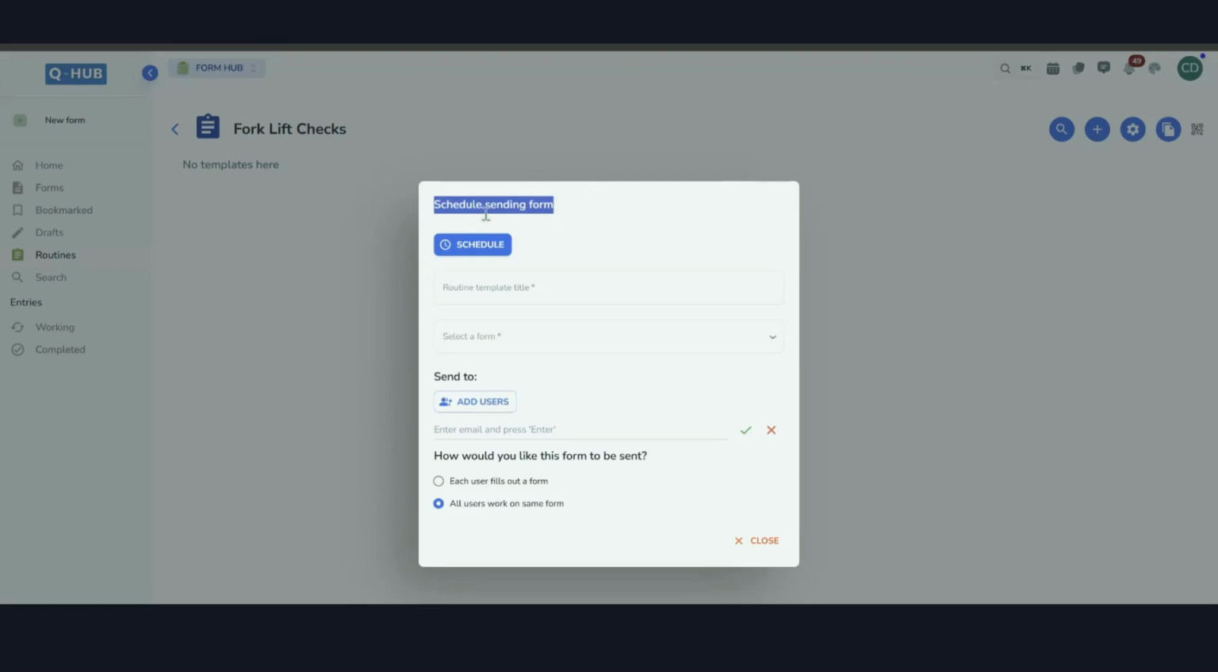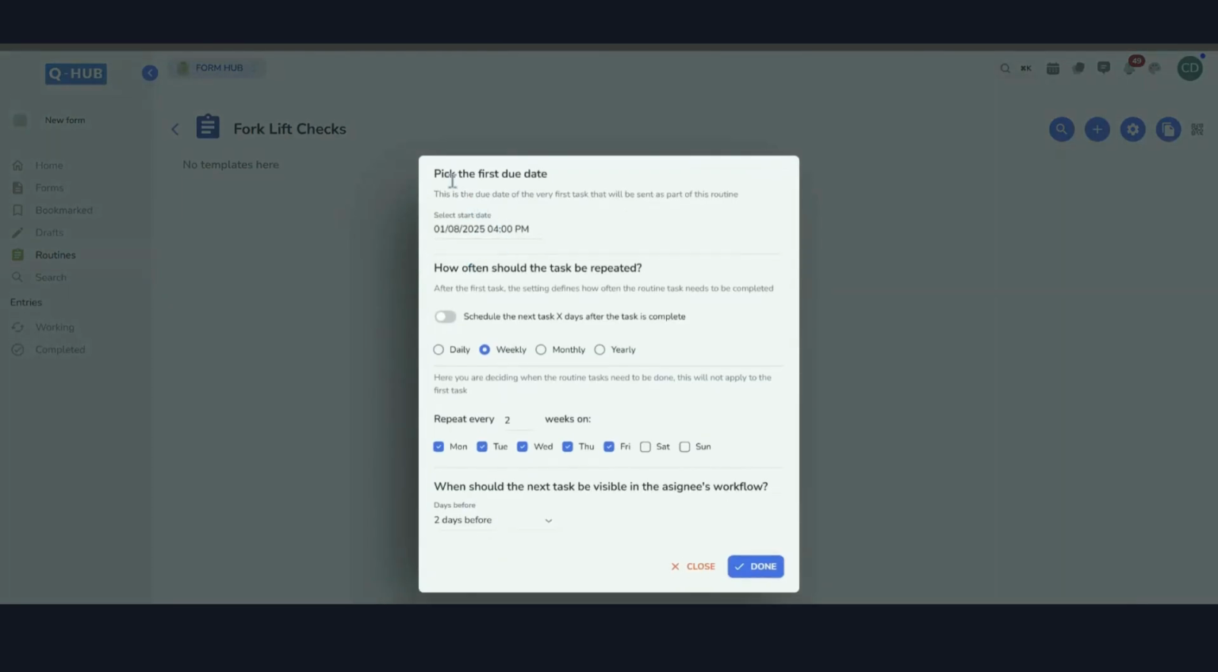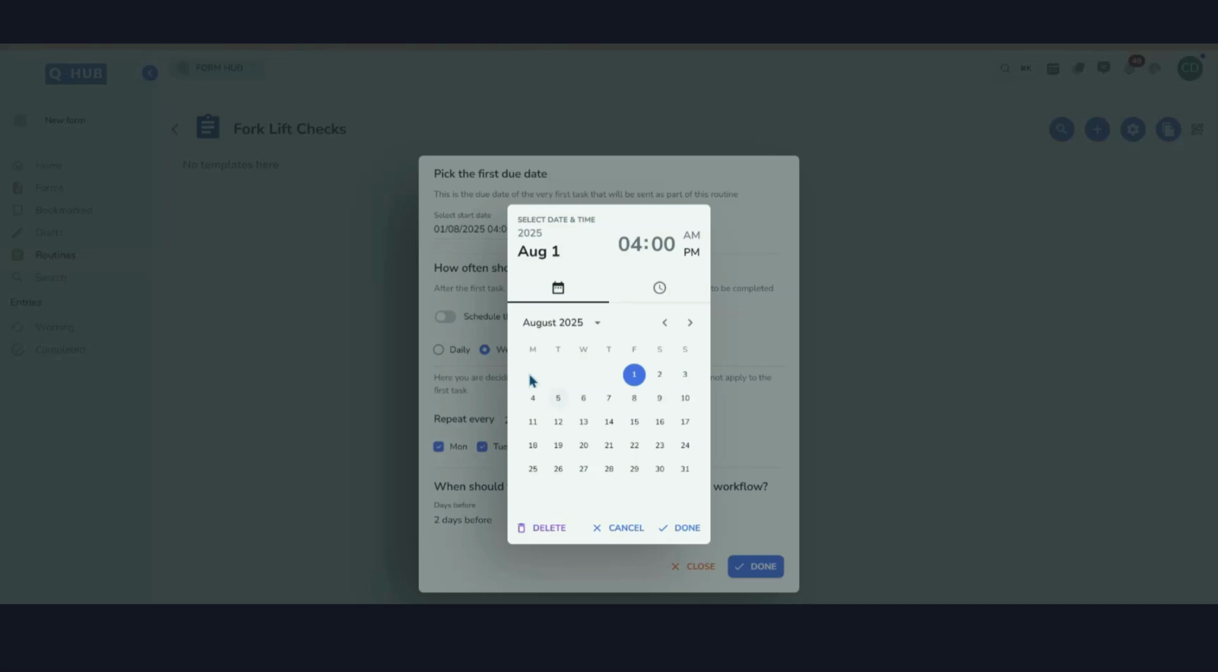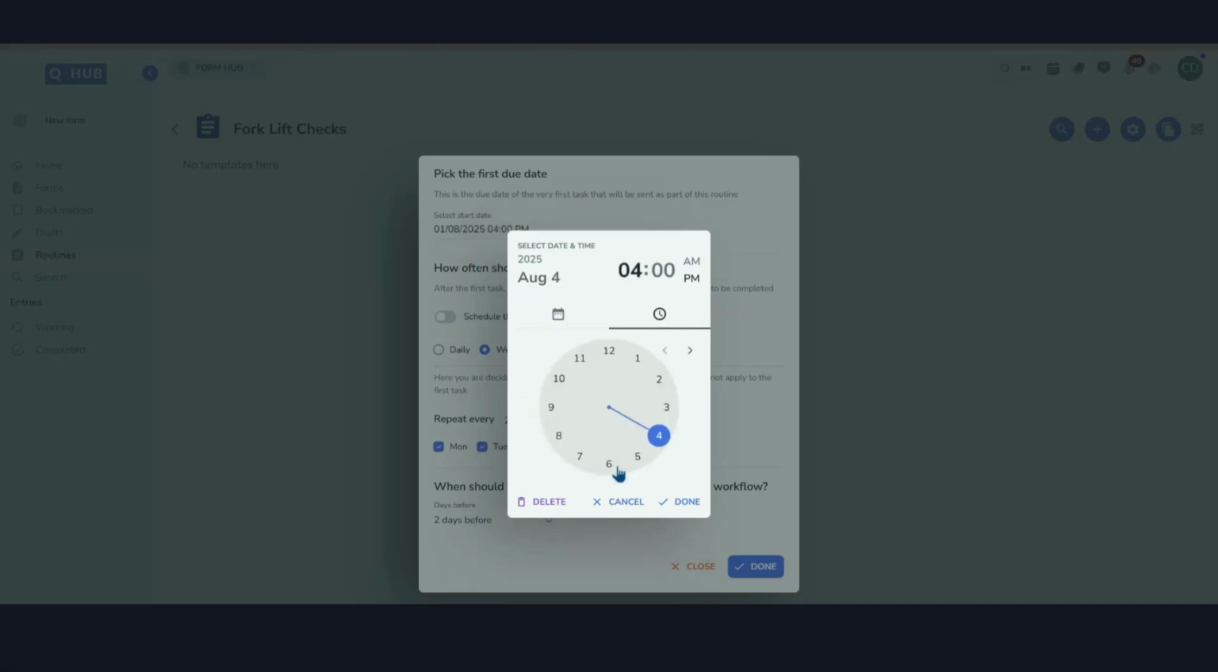First of all, we need to set up the schedule for when we would like the form to be sent out. So click into Schedule, pick your first due date. So this is the due date of the very first task that will be sent. We want this to go out on the 4th, and then select our time.